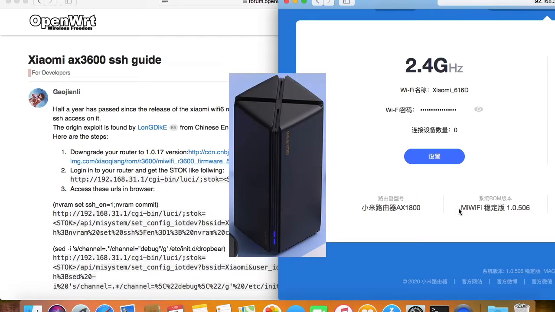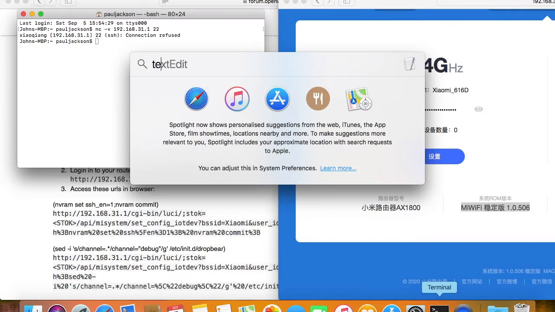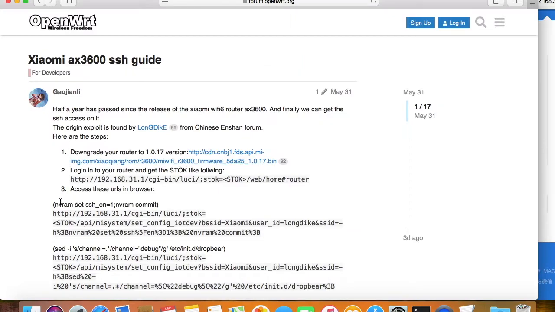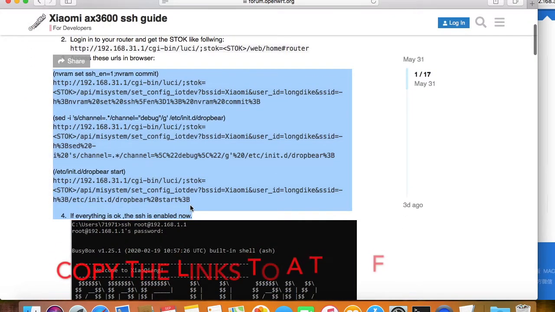The stock firmware of Mi Wi-Fi router is based on OpenWRT. It would be fine if we could log in the operating system, but by default the SSH port is closed. I have found a solution to get the SSH access for AX3600 on the internet. Let's try to see if it works on AX1800.